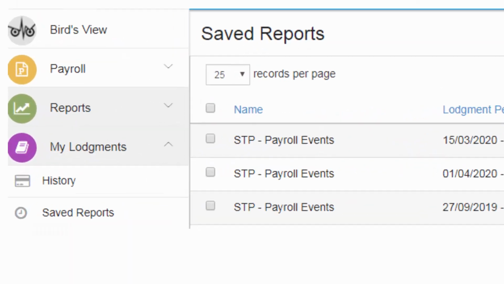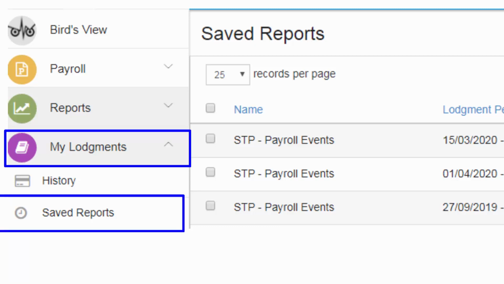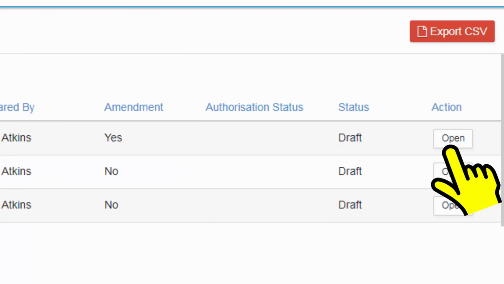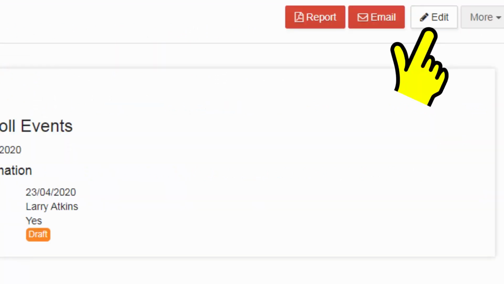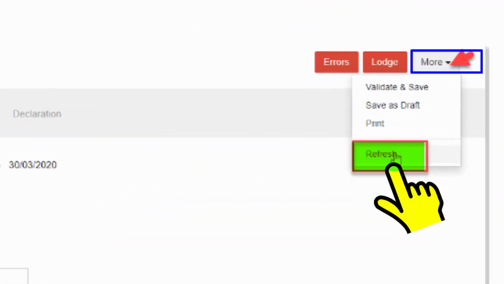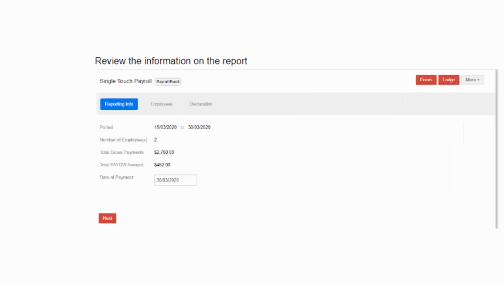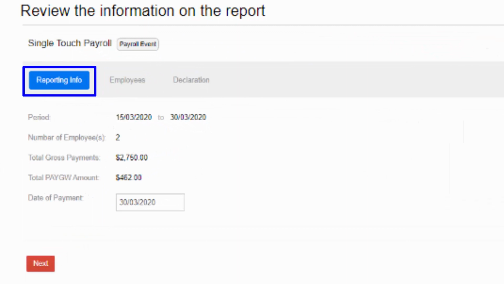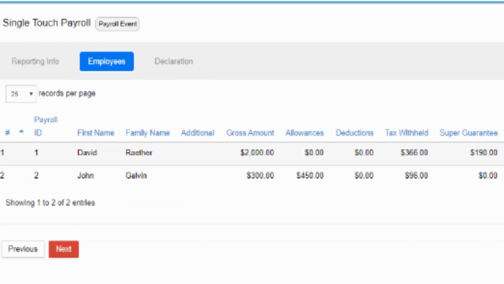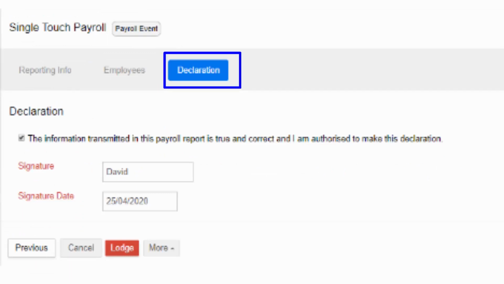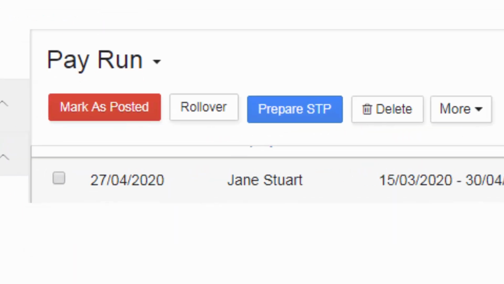The pay run for the period starting 30th March is now ready to resubmit to the ATO, as it was already published from the previous lodgement. Go to My Lodgement Saved Reports, open the STP report for the same period and click Edit. Go to More to refresh the changes made earlier and wait until you get updated confirmation. Review the information on the report and click Next and review payment details. And click Next. Now you are ready for declaration and lodgement again.